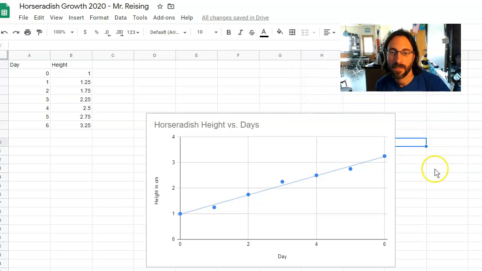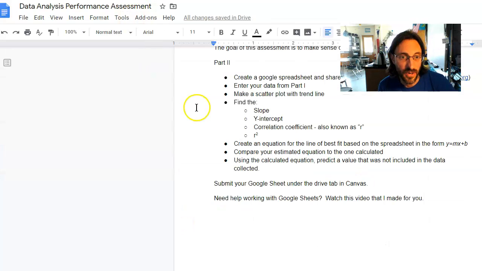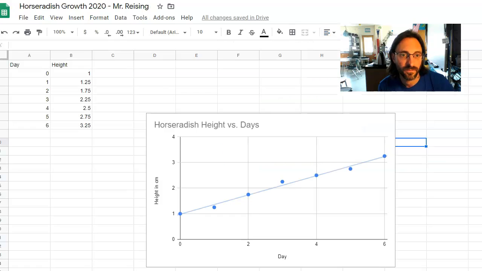Okay, very good. So now let me just flip back here and look at my instructions, see how I'm doing. I have a Google Sheet, I've entered my data, I've made a scatter plot. Now I'm going to find the slope, the y-intercept, the correlation coefficient, and all these things. All right, let's do it.